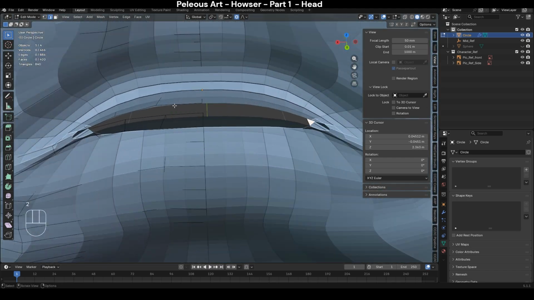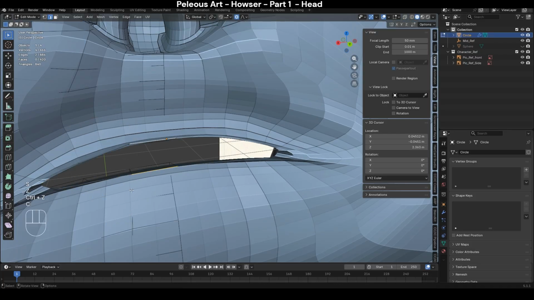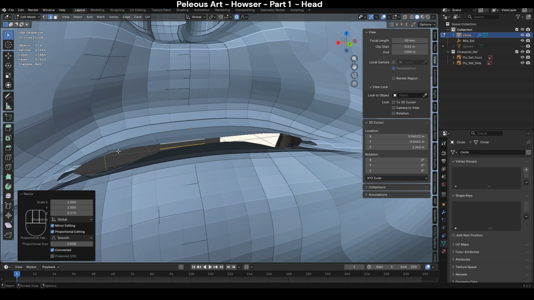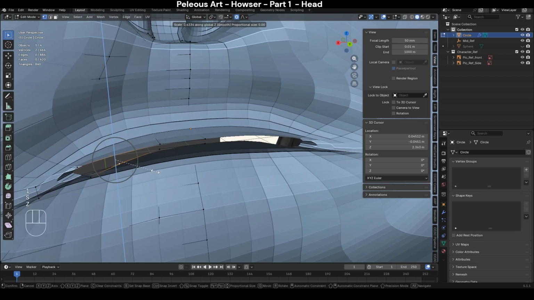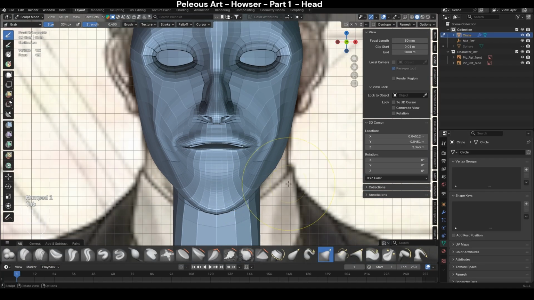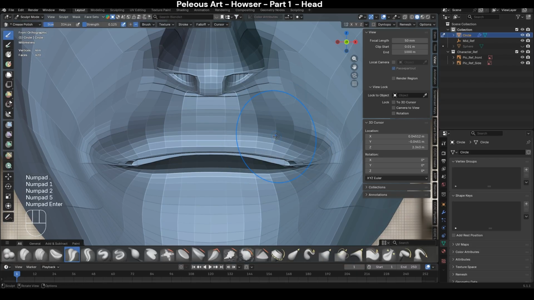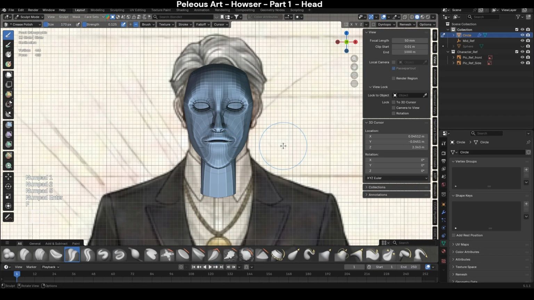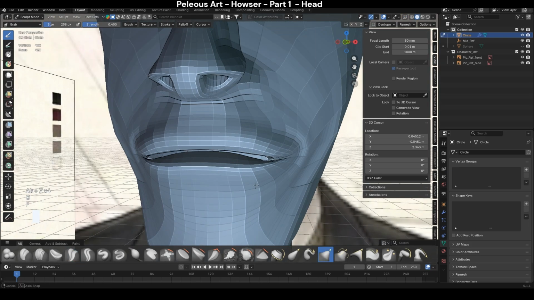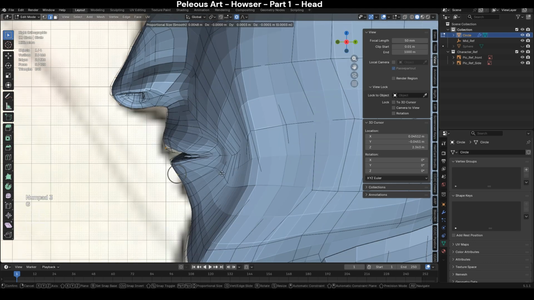Let's start to take care of the lips. So let's scale it on the Z, close it, and then close the rest. Those two vertices right here. Okay, we'll pull it down. Maybe we'll add some more faces. We'll match it with the reference, so just pull it back a bit.